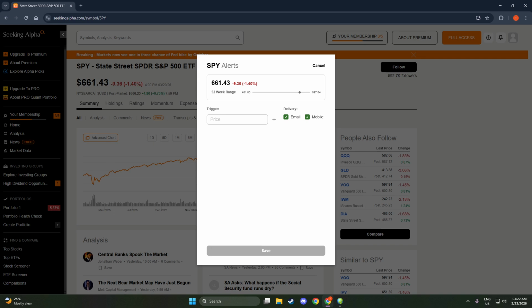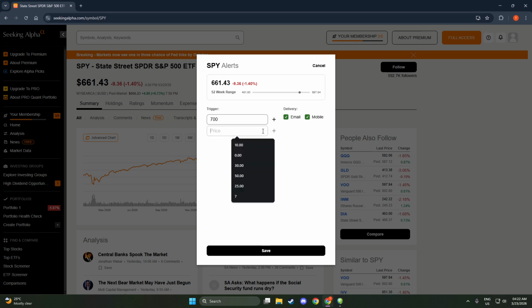Next, enter your trigger price. This is the level that will prompt the alert. You can choose a threshold above the current price, below it, or both if the interface allows separate fields. For example, you might want to be notified if the stock goes above $100, signaling a potential breakout, or below $90, indicating a pullback you're watching for. Think of above as an alert for upward moves and below for downward moves. Enter the exact number that aligns with your plan.